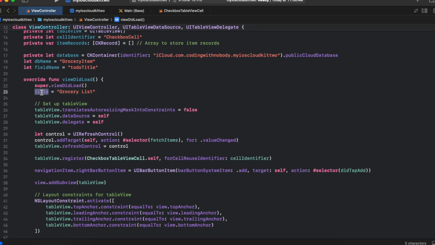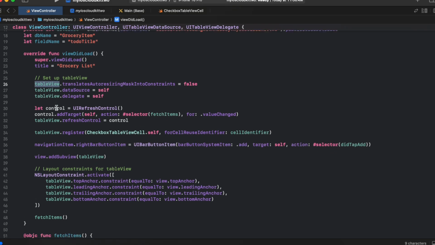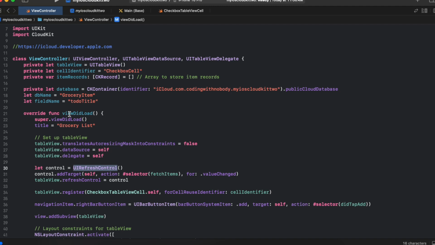Then here I have just given a title to our navigation bar. Then here I am just setting the delegate as well as the data source of our table view. Then I have created this refresh control for our table view as well. Sometimes what happens is that whenever I add an item to our iCloud, it takes a little bit of time to reflect inside our table view. The timing is not fixed. Sometimes it gets synced pretty fast. Sometimes I have added an artificial delay of 2 seconds as well, and even after that it doesn't automatically sync. So I have given the user a choice of pull to refresh. In case they are not able to see the item, they can pull to refresh it.